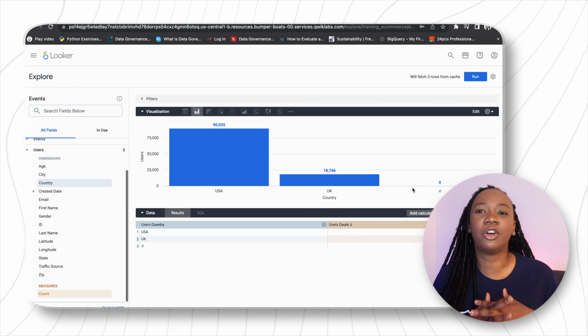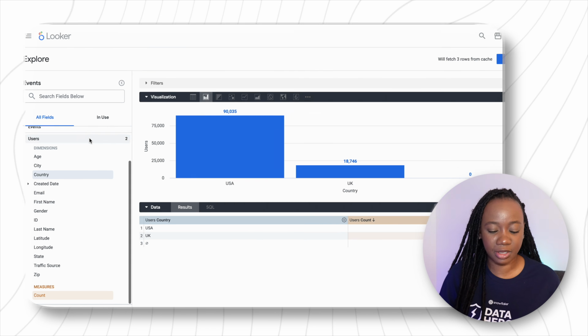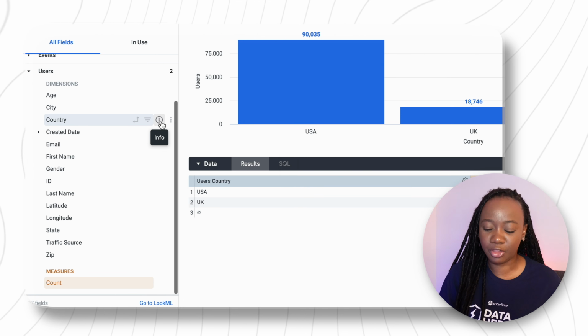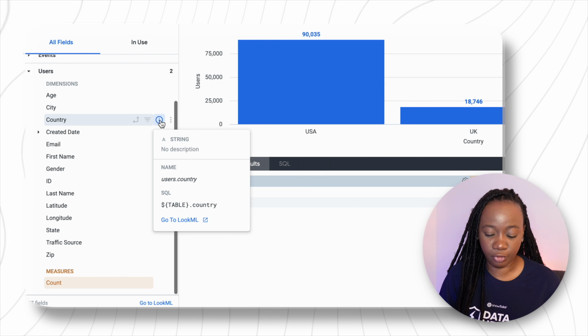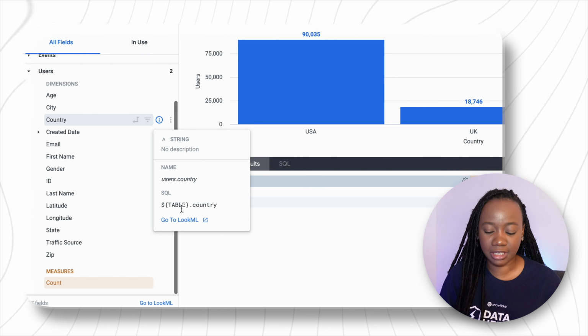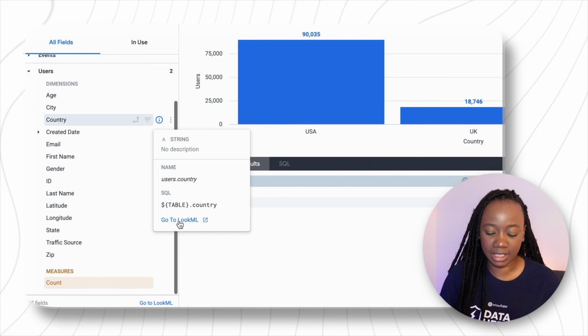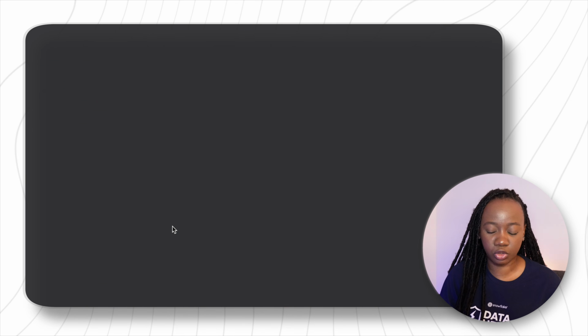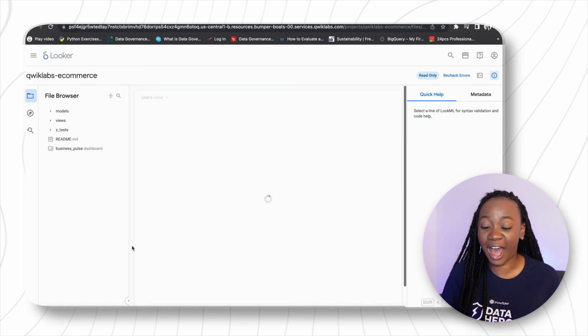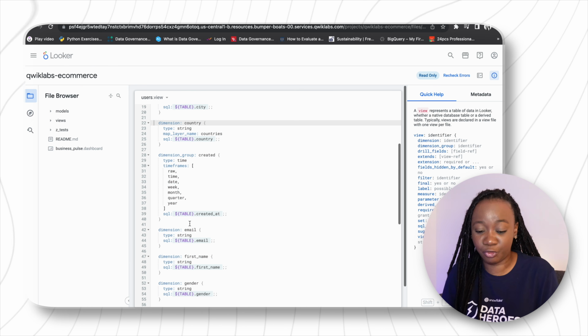But behind Looker, there's a lot of things that actually play into it, right? And one of the main things I want to show you is actually how to even use the LookML itself. You can go here and you can click this info button. You'll see that it's coming from a particular table called user. And if I click here, the column name is called country. If I go here, I'm going to go to LookML, and it literally shows me how this was created as a view, right?